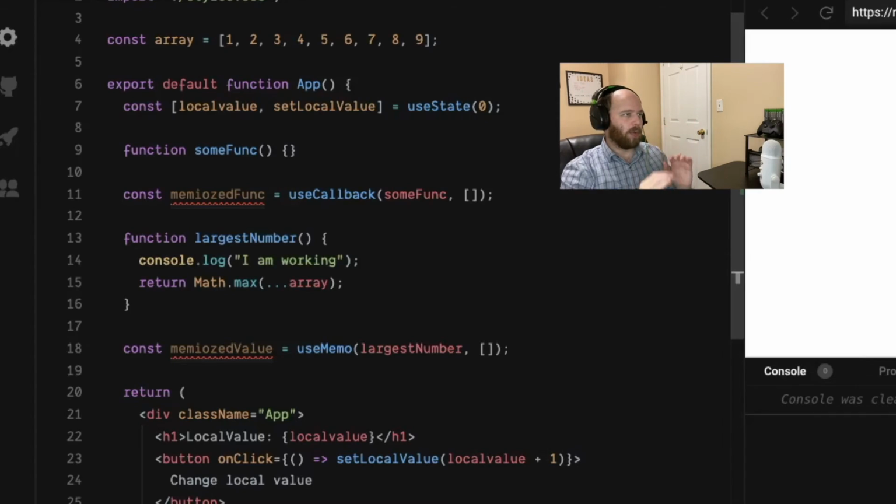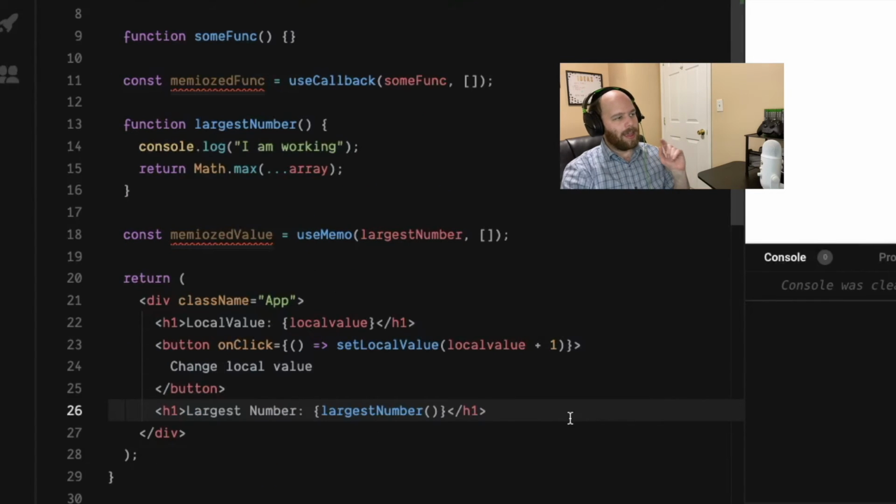So as you can see here, what I have is an array that goes from the numbers 1 through 9, right? And then inside of my JSX, I have an H1 that says largest number, and then it goes ahead and runs the function called largest number to compute that and get me the largest number out of the array.